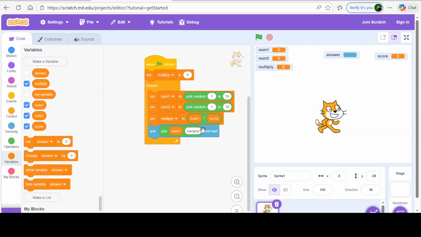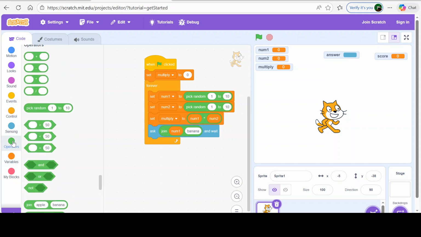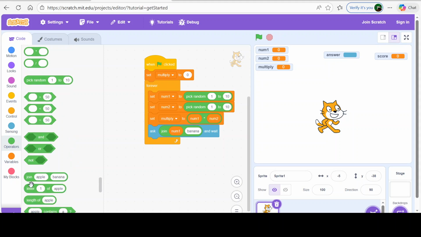So we cannot put all of them in the single placeholder. So again we'll go to operators, and in operators again we'll bring this join here, and in this first placeholder I'm going to put that multiplication symbol, and here we want number 2, and after that equals to and question mark. So all of these things cannot be placed in a single placeholder.